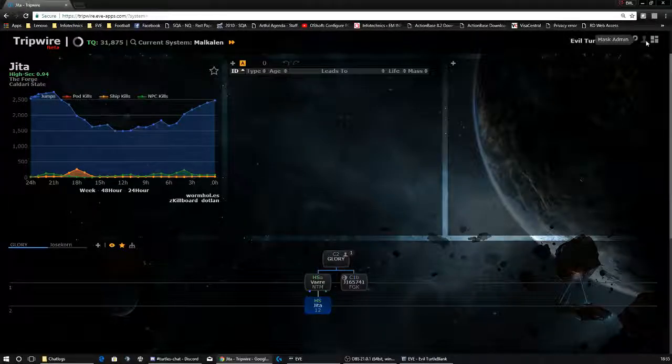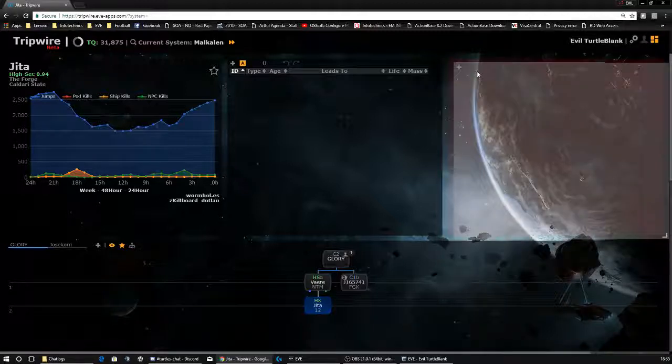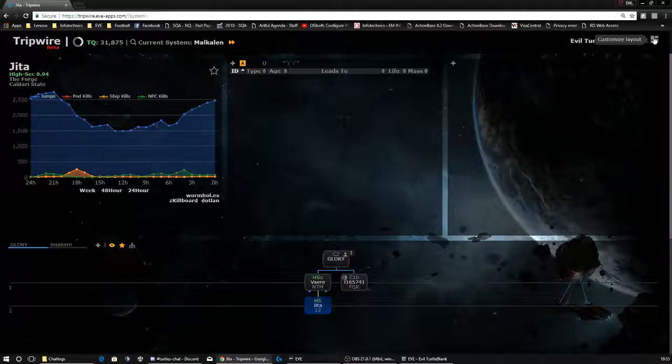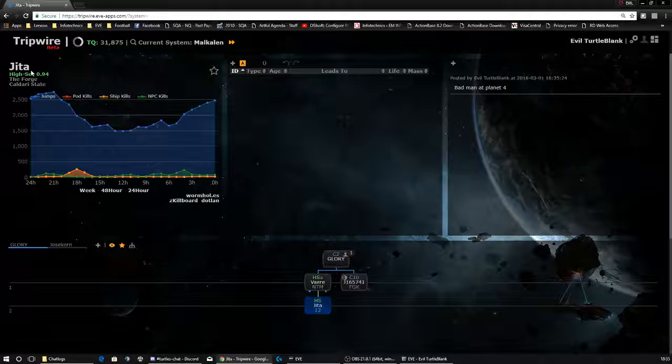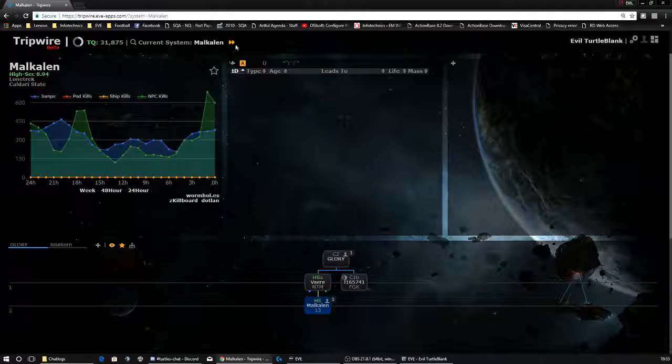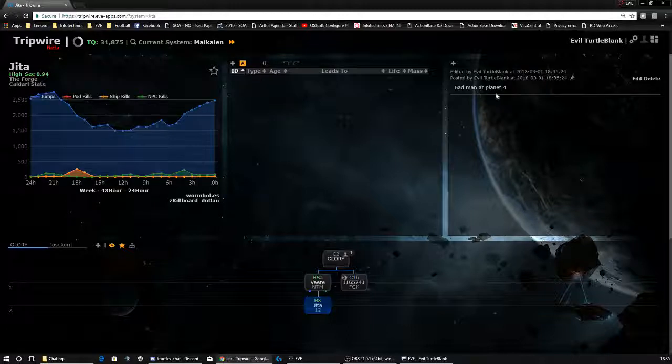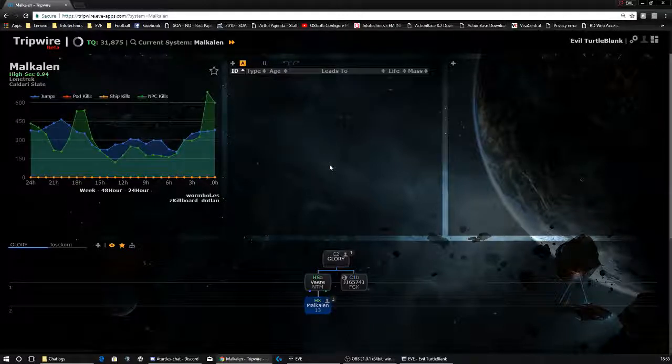So you can customize your layout, so you can move these things around. Again, I would say probably just leave it as it is. It works. And here you can add comments and go, bad man at planet 4, save. And then if anybody jumps into this system, or in this case it's Jita, they would get that. So if I go into Jita, you'll see the comments there. So at the moment I'm in Malacan.